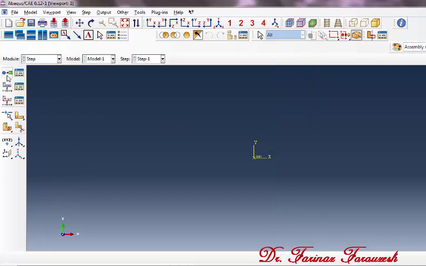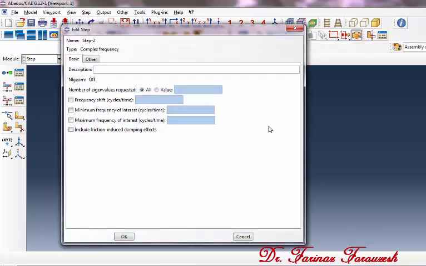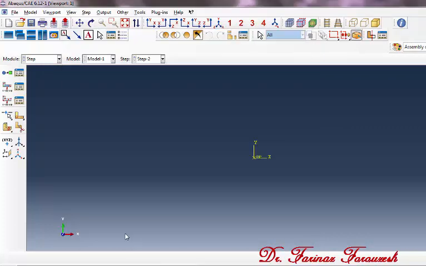Next, click on Create Step again, and from the procedure type, select Linear Perturbation and then click on Complex Frequency and then click on Continue. In the window, click on Value and type 3. Then click on OK. Now change the Step module to the Interaction module.